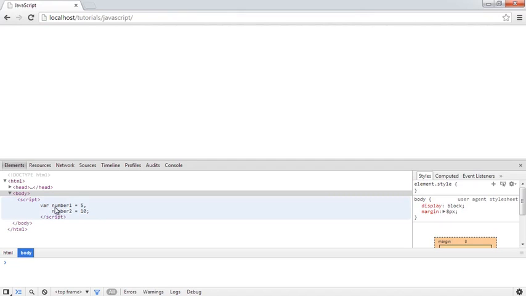But if we have these two variables here, we can actually manipulate them using the console. They're not set in stone. We can manipulate these using the console. Let's say I just want to get the value of number 1.